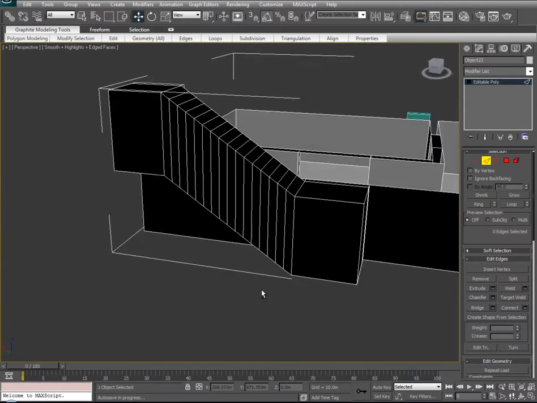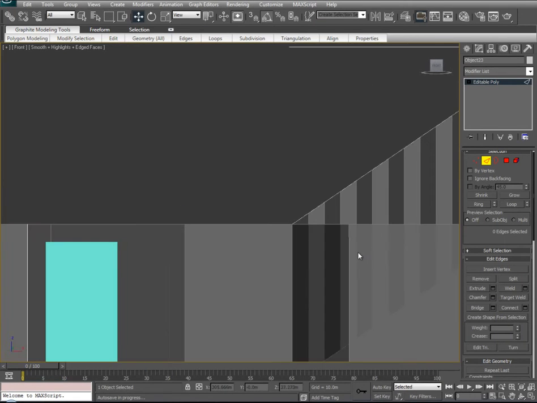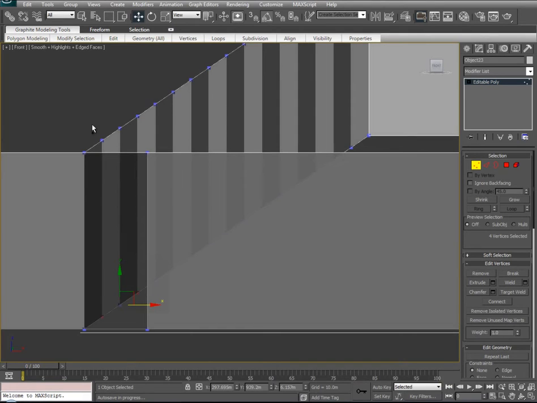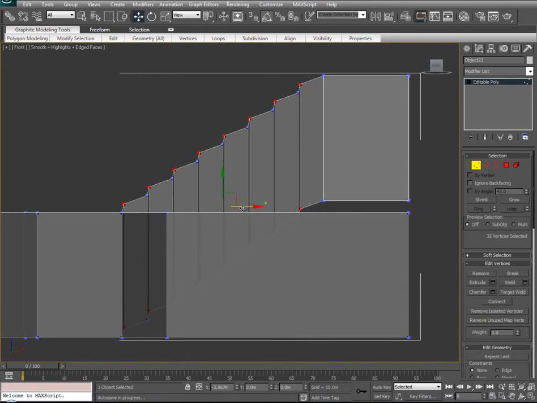So that should be good. Okay, so let's go to the front view and turn everything transparent. And starting from the bottom, we'll start selecting every other vertex on both top and bottom. Okay, with those selected, let's move by our x-axis back and then down.